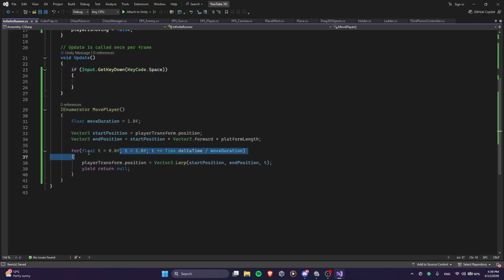We start from 0, you see, we go to 1. So when this reaches 1, it stops. And then each time we loop through this, we add the time difference between frames to that t. So in other words, we count seconds. If we just consider this part here, that means the for loop will last 1 second. But we want this to last a specified amount of seconds. So we take this time difference between frames and we divide it by a number. That way, this will last that amount of time.